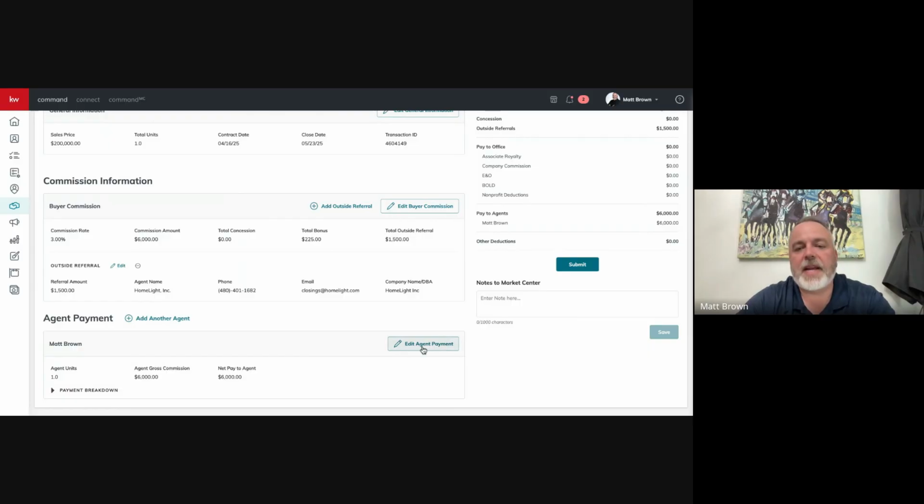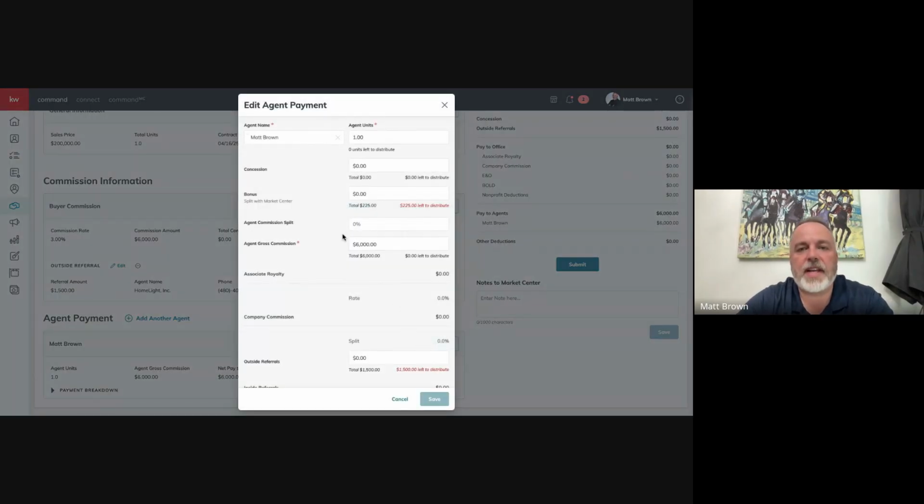Then finally, we're going to come down to edit agent payment. We're going to click here. Couple things you can see right here in the bonus. You can see we're short 225. So it kind of tells us what to put in. We need to distribute that 225 bonus we put in. So I'm just going to add 225 there. And now you can see it balances out to 0.